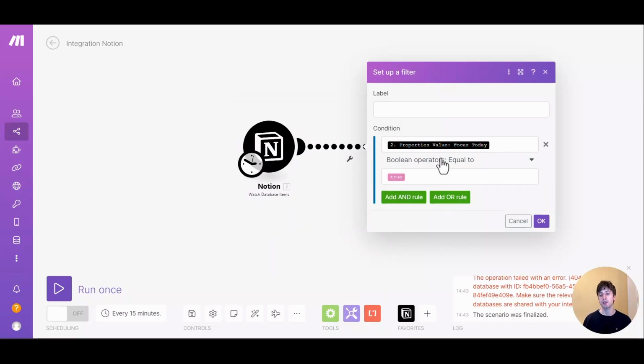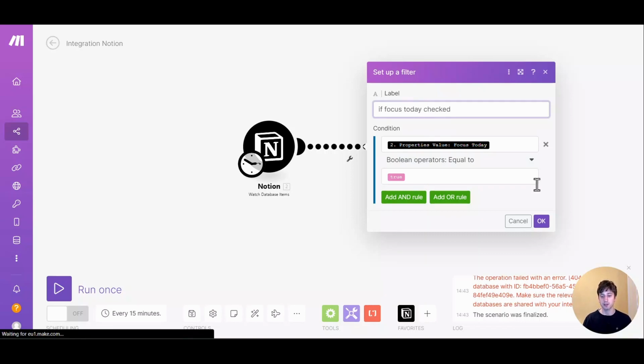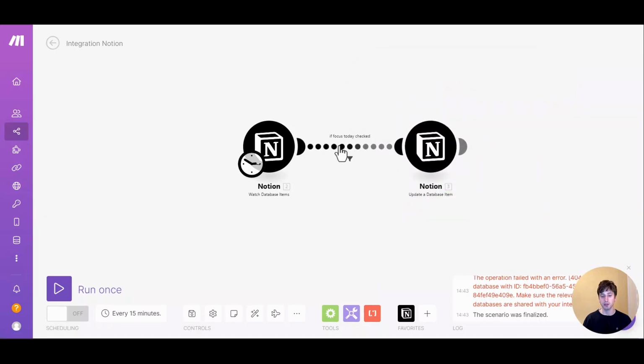And usually whenever you have a filter within Make, it is good practice to add a label to it. So we can add "if focus today checked", so that you know exactly what this filter is just at a glance. And the second best practice is to name your scenarios in Make, because you might very easily forget what this is about in a few weeks or months. So let's say this is "focus today, daily, refresh", and that's your scenario ready to run.